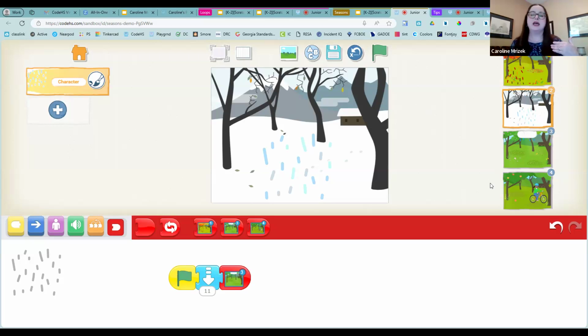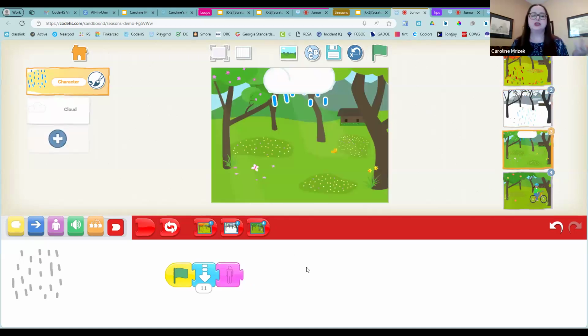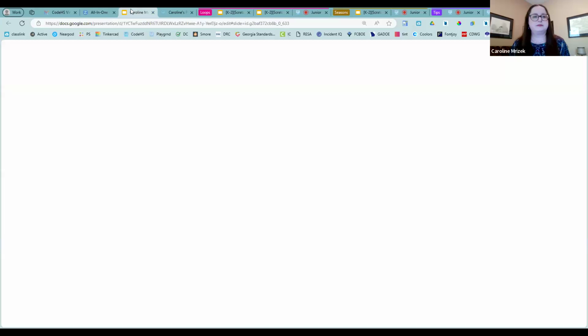And so then by the time they get back down, when they get to spring and they add in summer, when they hit the flag at this point, it makes a loop. It keeps on going forever. And they're just so excited about that, because it's going by itself. But yeah, that's definitely one of my absolute favorite lessons.